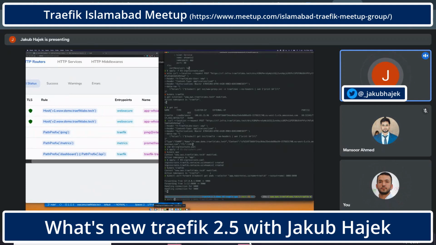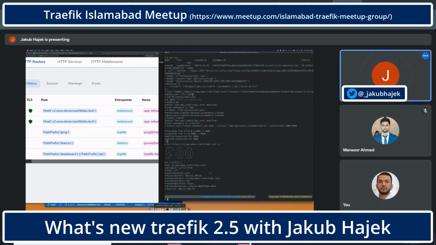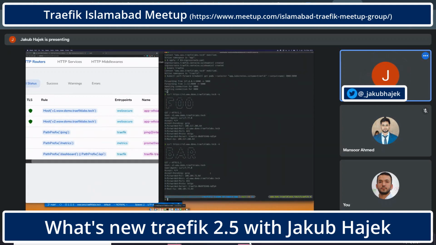So if we go to the HTTPS v1 www demo-k, we have foo, and here we should have a bar. So those two applications are deployed correctly. We can reach them using the external URLs. And we will be using those services later on while presenting nested health checks.